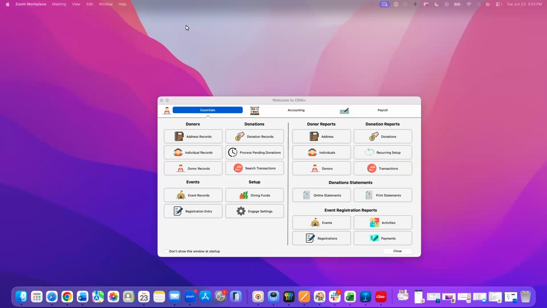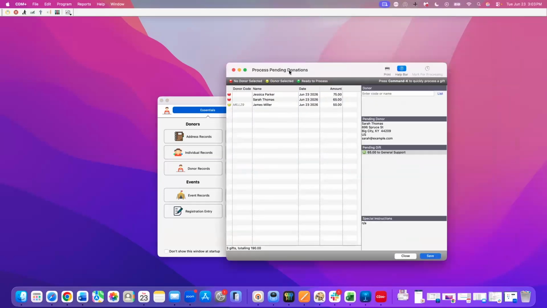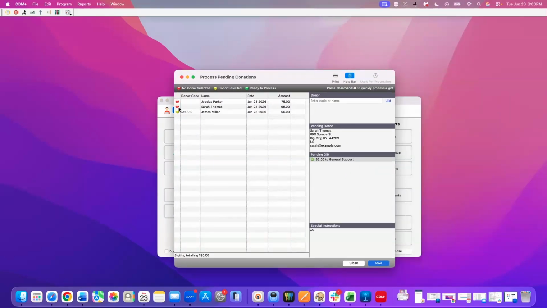To process these pending donations, simply click Process Pending Donations from the Welcome to CDM Plus window. The donations in the Process Pending Donation queue will likely have either a red dot or a yellow dot. A red dot means that there has been no donor selected to tie to this transaction. A yellow dot means that CDM Plus has used the information from the gift to try to tie it to an existing donor record within CDM Plus.